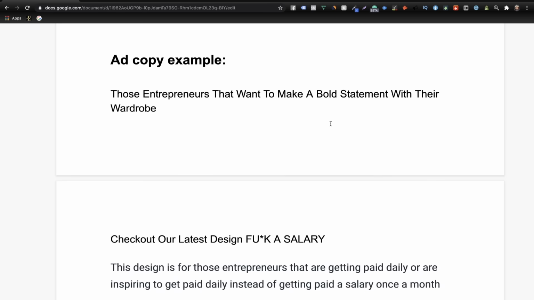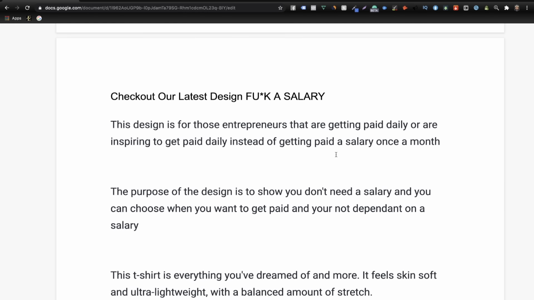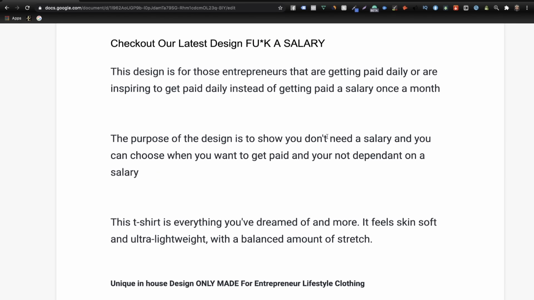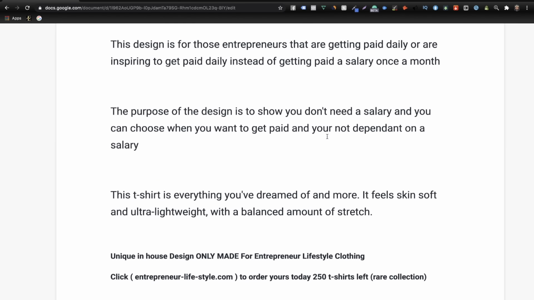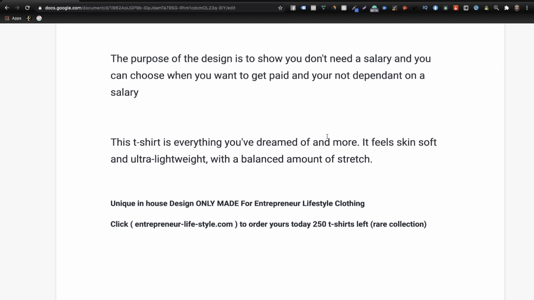And my ad copy says, those entrepreneurs that want to make a bold statement with their wardrobe, check out the latest design, which is obviously the name of the design I'll be advertising. This design is for those entrepreneurs that are getting paid daily or are inspired to get paid daily instead of getting paid by a salary once a month. The purpose of the design is to show you don't need a salary, and you can choose when you want to get paid, and you're not depending on a salary.